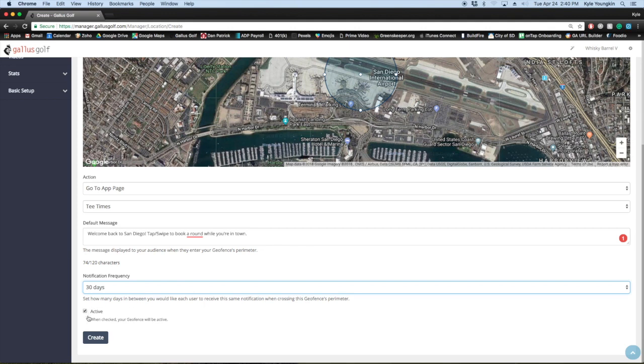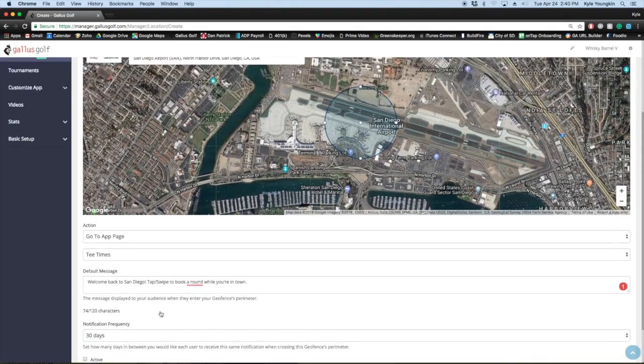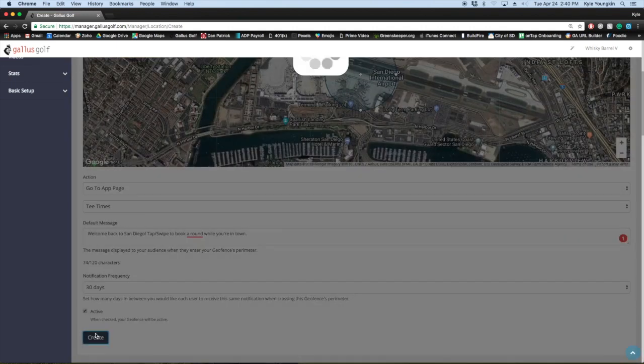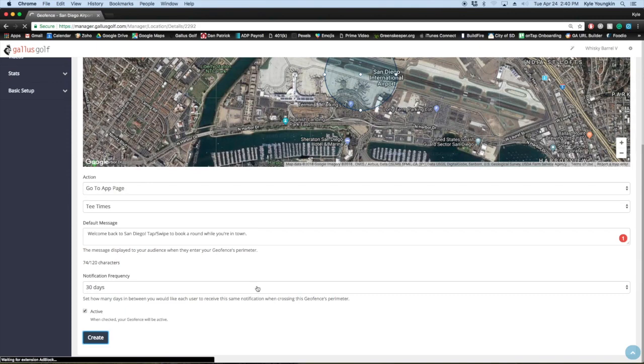If you ever get into an off season, something like that, you can always come in here and uncheck active. It won't remove the geofence from your back end, but it will stop sending messages. So that's a good feature if you get under a couple feet of snow, something like that. We can click create here, and it's basically going to generate our geofence message.